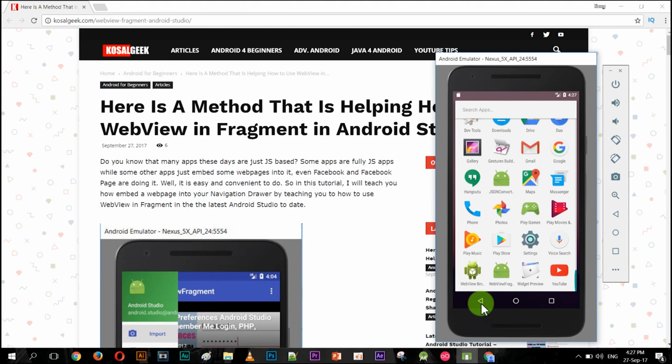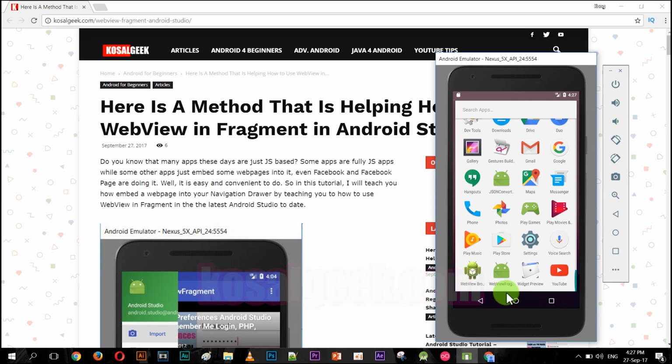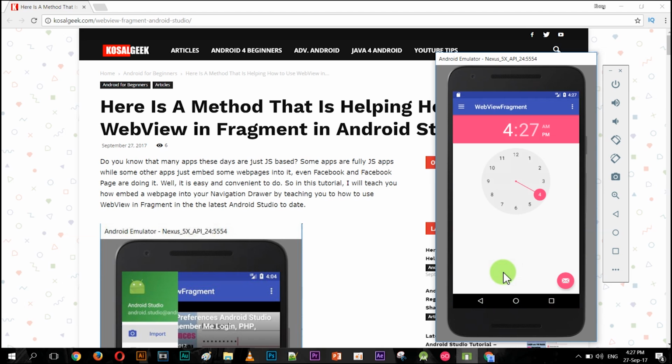Recently there were a lot of requests about how to make an app that you can embed your website on. So I decided to make a blog post on microsoftgit.com and I will show you how the app works. So let's click on the app.